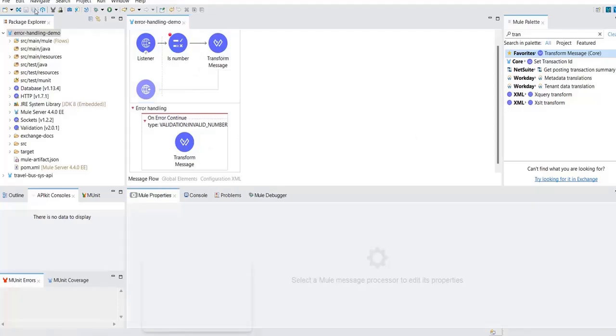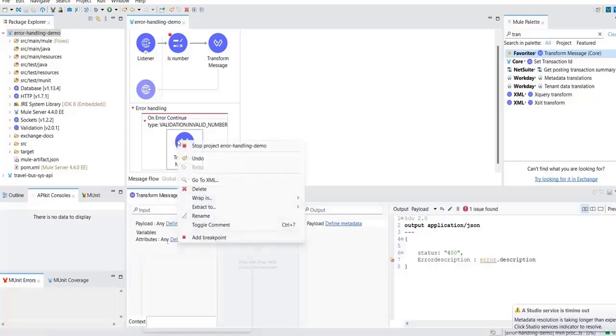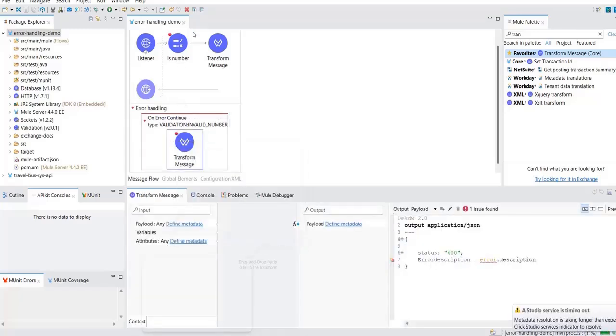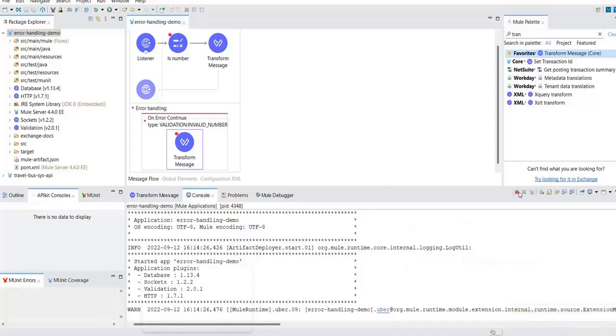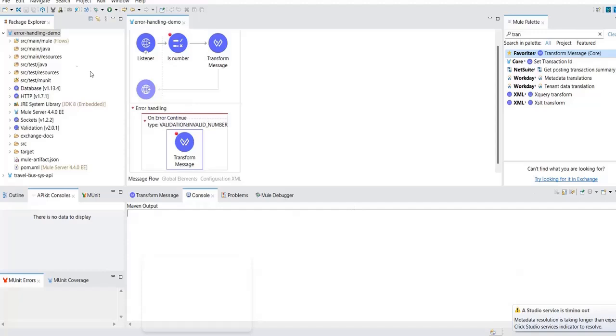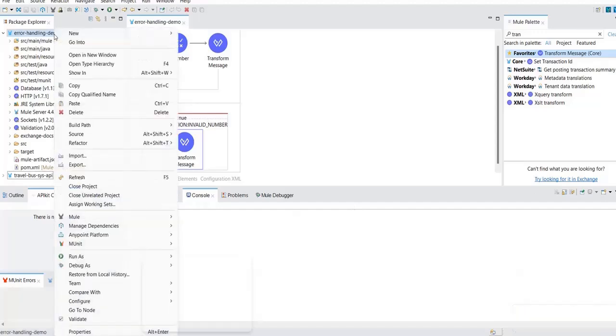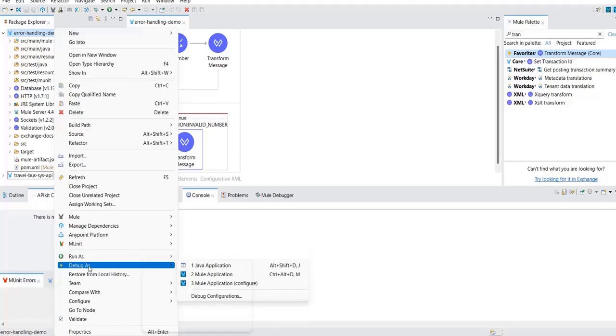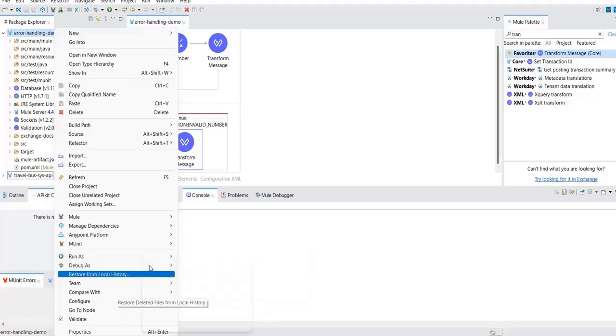Okay, let's save this application. Let me add one more breakpoint here, a debug breakpoint. Let's stop the previous deployment, and run this application in debug mode. Okay, one second.